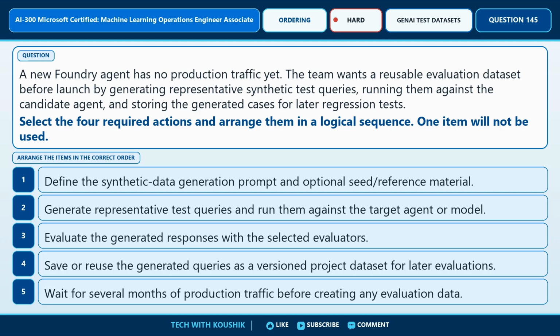The available items are: Entry 1. Define the synthetic data generation prompt and optional seed/reference material. Entry 2. Generate representative test queries and run them against the target agent or model. Entry 3. Evaluate the generated responses with the selected evaluators. Entry 4. Save or reuse the generated queries as a version project dataset for later evaluations. Entry 5. Wait for several months of production traffic before creating any evaluation data.